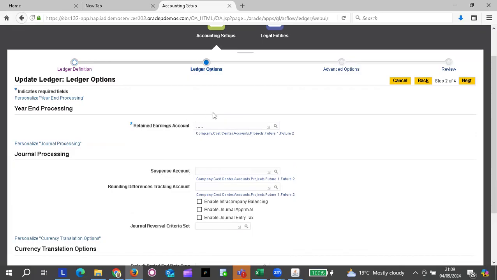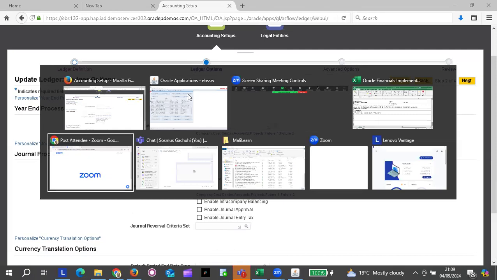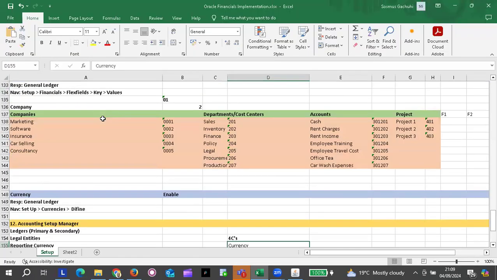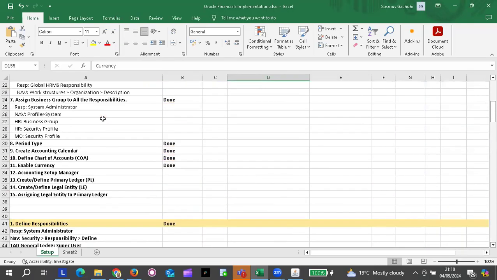But we'll come and check it tomorrow for completion, so that we are able to complete our primary ledger. Once we create the primary ledger, we have already done the accounting setup manager, which I explained. We are in the process of the primary ledger, then we will define the legal entity and we will assign the legal entity to the primary ledger.